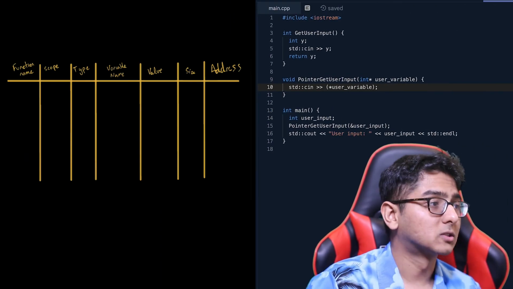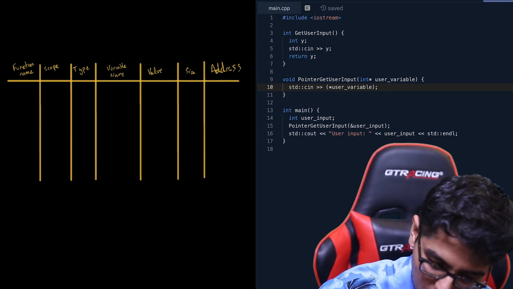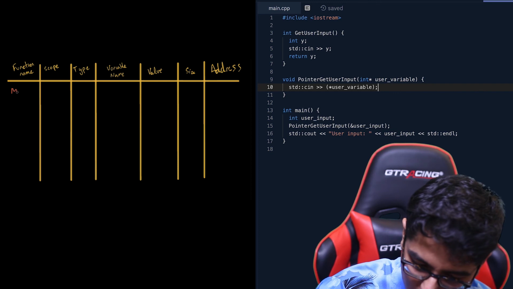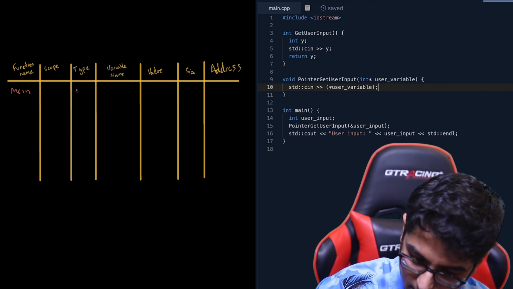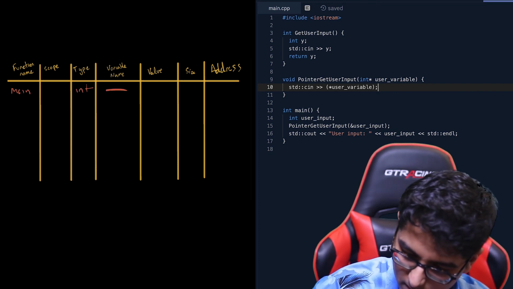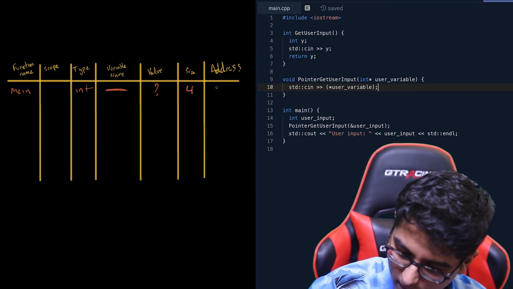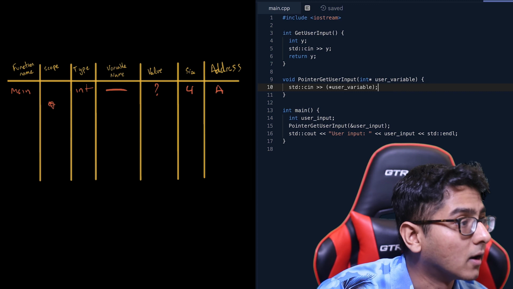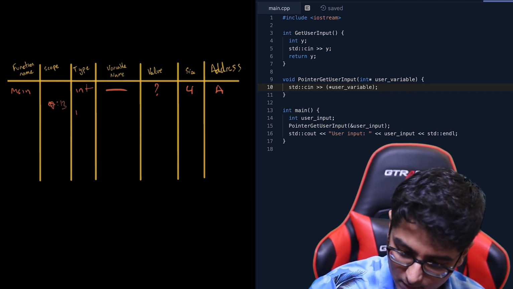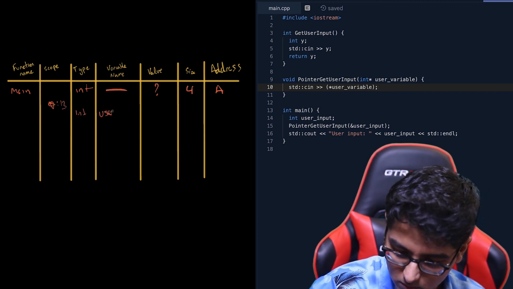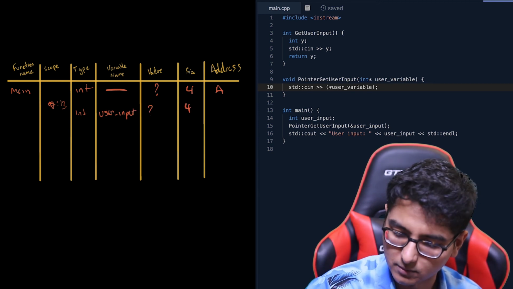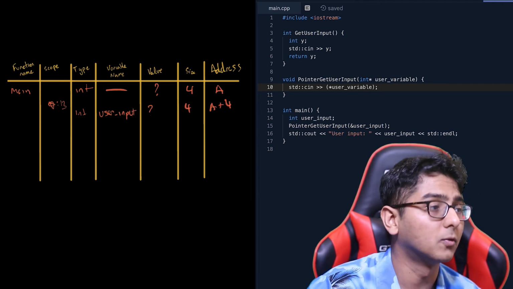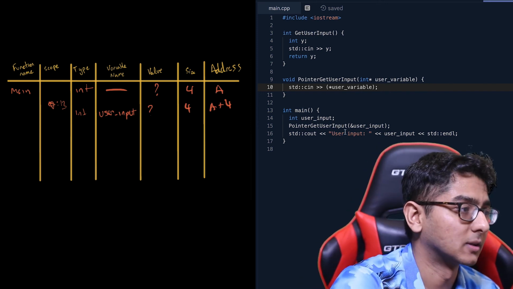Okay, so let's go ahead and start writing code for this. Same as before, it's going to be main, int question mark. For A, we're going to enter a new scope on line 13. We're going to make a variable int user input. The value is unknown. We're going to have a size of 4, and this will live at memory address a plus 4. And then we're going to get to the interesting part.